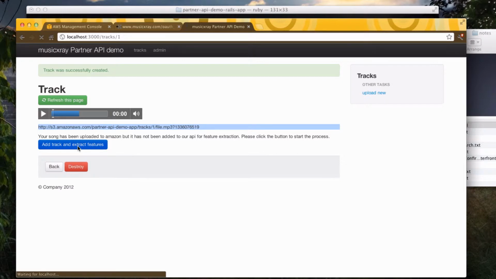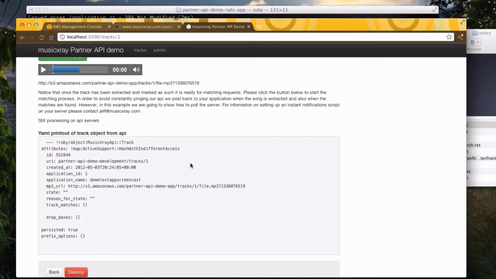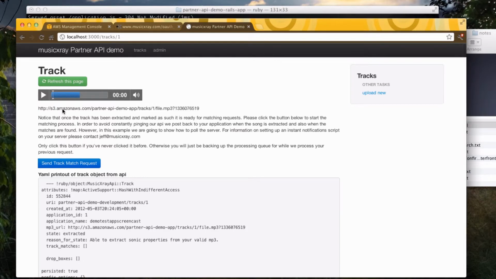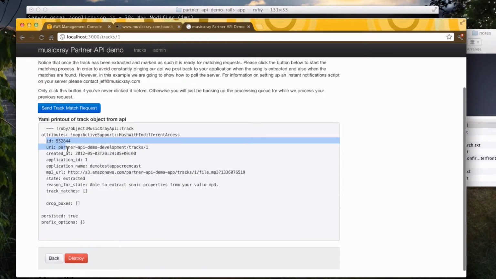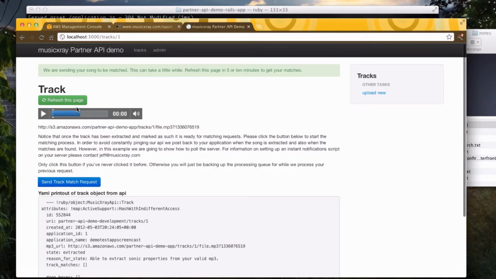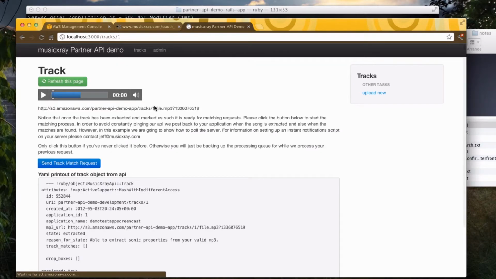After successfully adding the song to the Music Xray API, you should refresh the page a couple of times until the button labeled Send Track Match Request shows up. Click the button, and this will send a request to our API asking that we find relevant matches for this song. It's worth noting that in a production environment, this process would be automated so that the user would just upload a song, and then your server and the Music Xray servers would coordinate until there were matches available. You would then send a notification or otherwise show the matches to the end user.